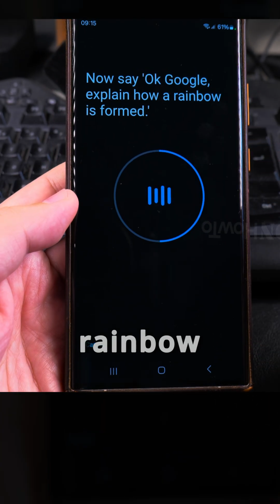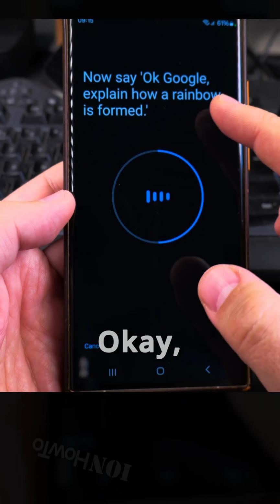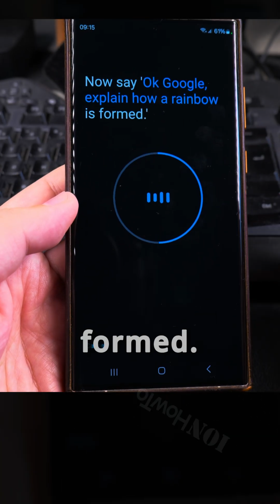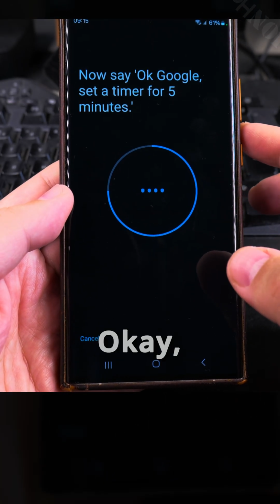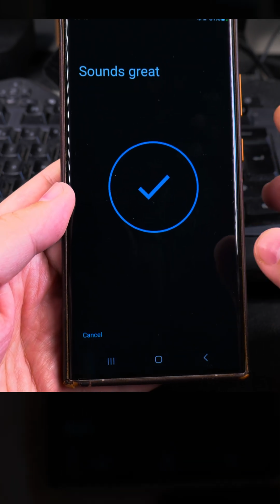Okay, explain to me how a rainbow is formed. Wow. Okay, Google, explain how a rainbow is formed. I forgot to say, hey, Google. Okay, Google, set a timer for 5 minutes. Sounds good. Google is ready.